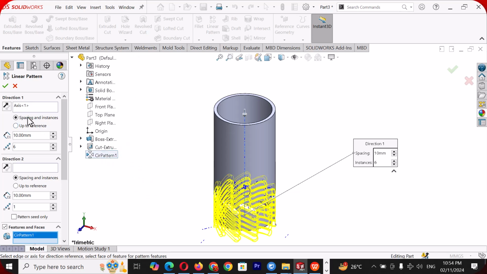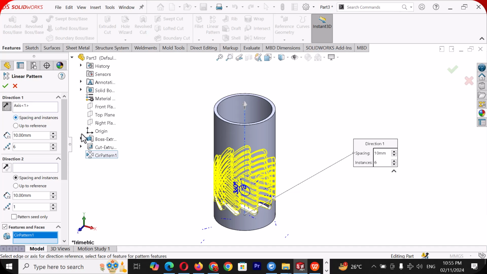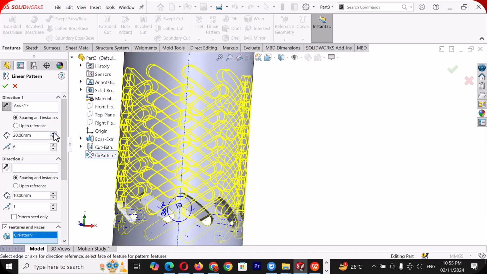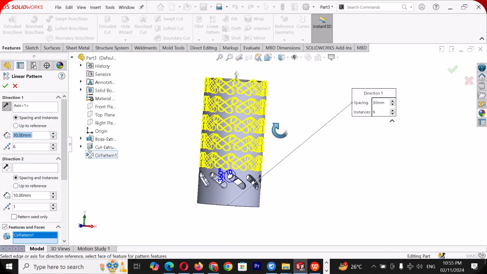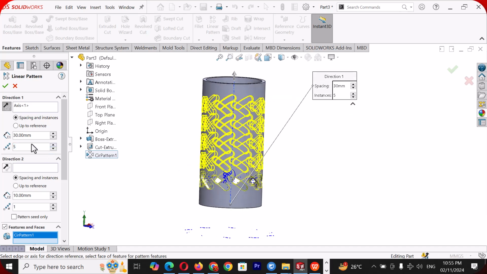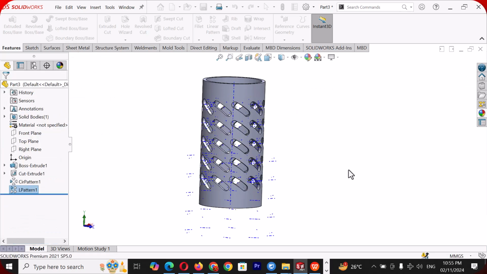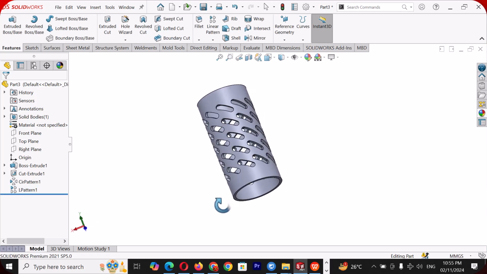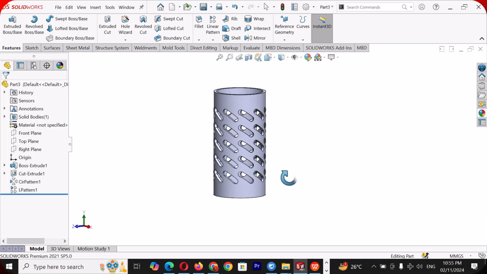Select the circular pattern direction, change, and give the values 35 and 5 in the linear pattern. Okay.